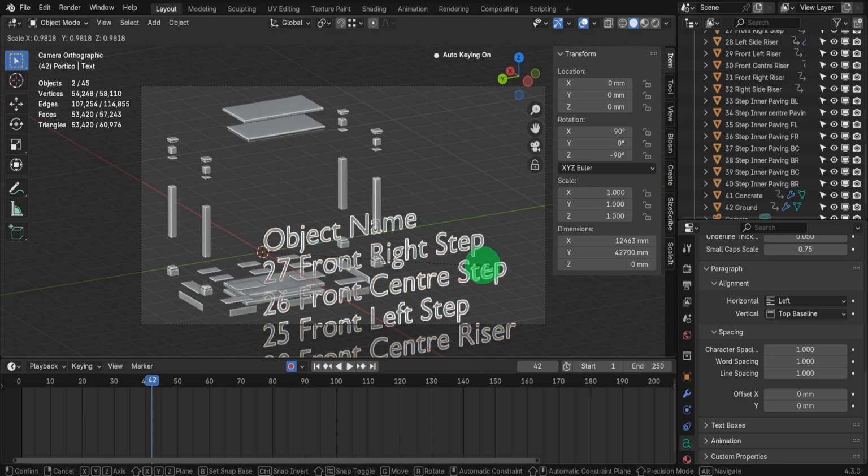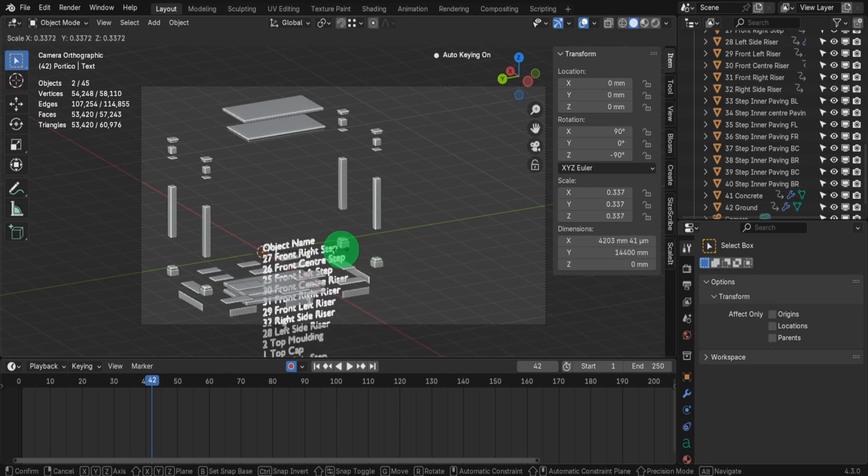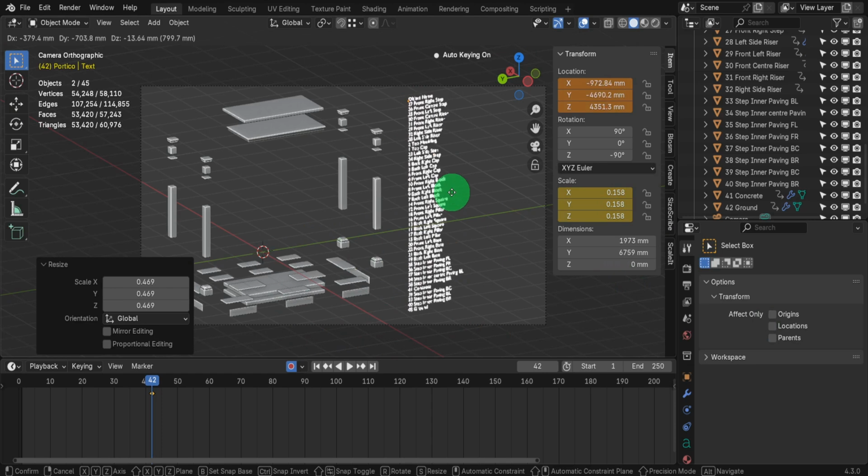Then we can press S to scale. If scaling isn't working, it's because we changed a setting earlier. So let's come back to the Tool tab and uncheck Origins. Now scale the text down to fit within the camera view. And we can position this to the right.